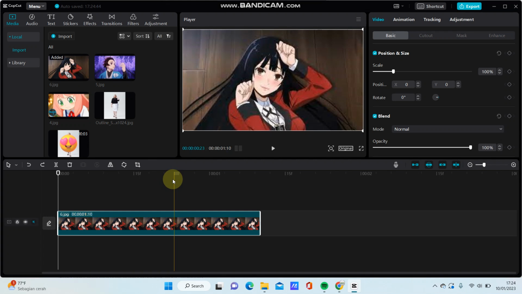Hey guys, in this video I will be showing you how you can add a keyframe for rotating the clip in CapCut PC. So it's super simple. Select the video or photo you want to edit and just click on the keyframe icon here.